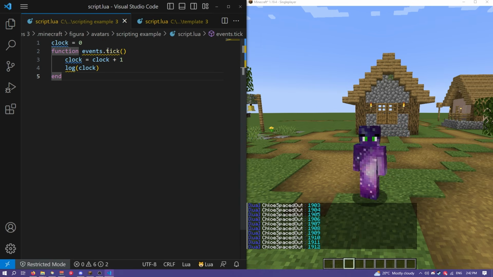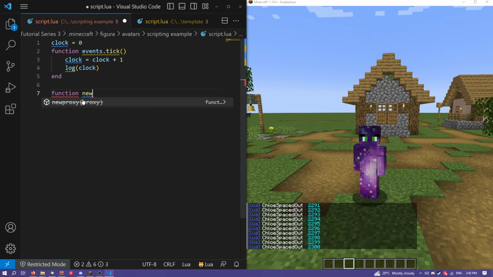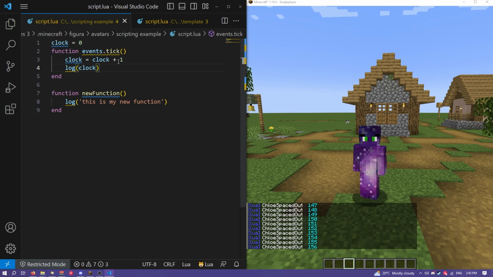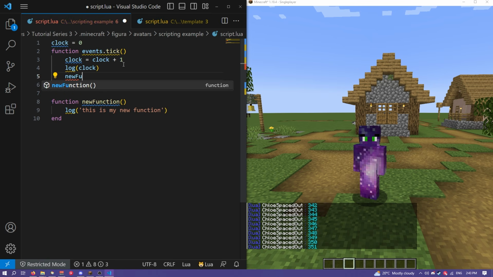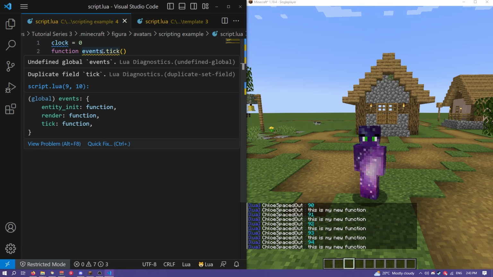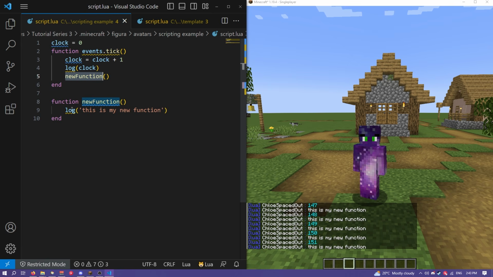Now, similarly to how you can define variables, you can also define custom functions. So if I type function, then new function, and then I'm just going to say log, this is my new function. You can see it currently doesn't do anything because this never gets called. However, if I put it inside of the tick function and call new function, you can see now it's being executed. The tick function is calling this and executing this code.